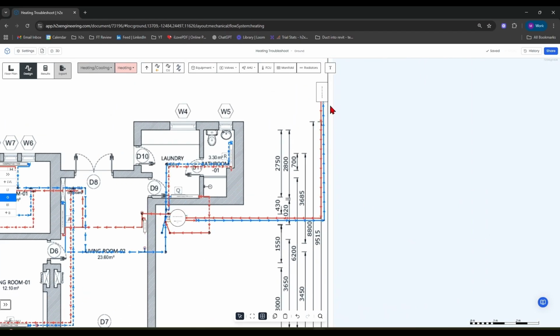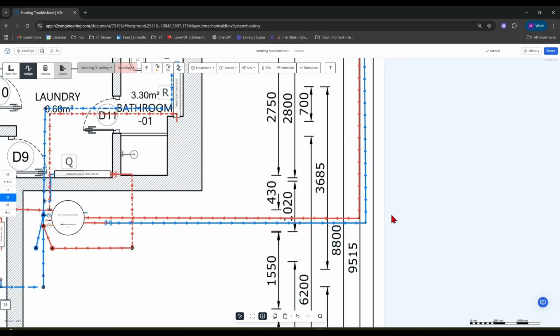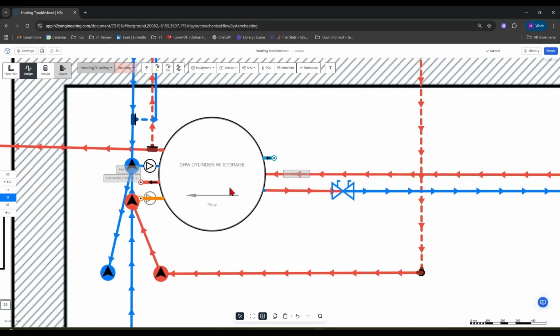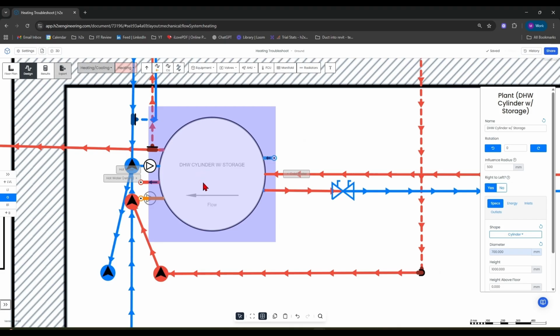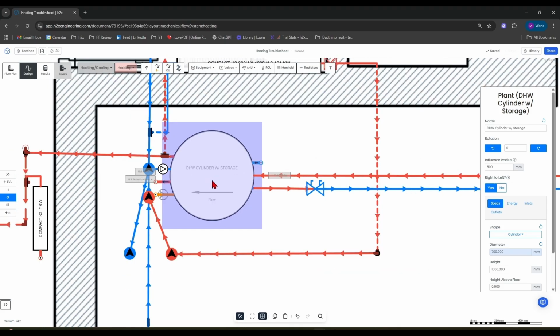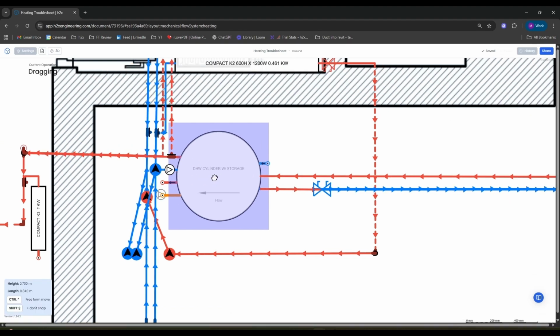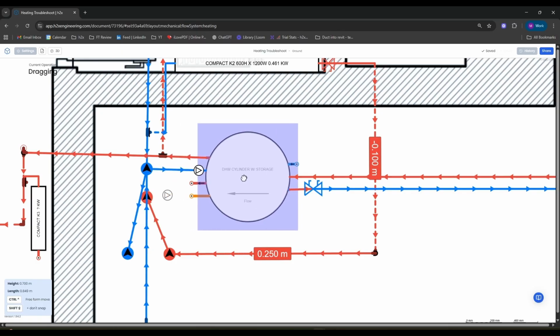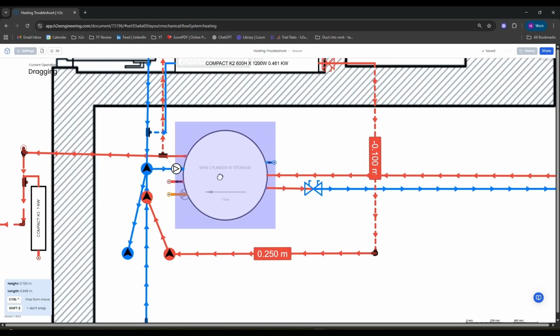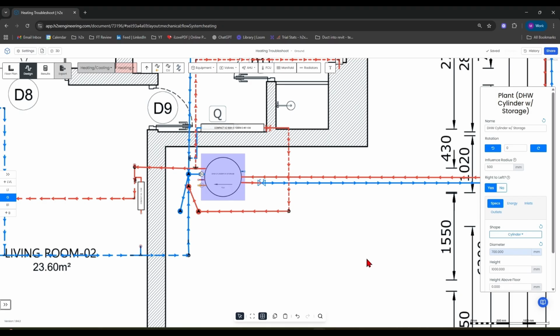Now, if we take a look at the system design, you can see we've got a heat pump going into the back of a cylinder with storage. The cylinder with storage is going to be where H2X calculates the kilowatt load of everything downstream of this point. If we pull that away from there, you can see that that's connected into that riser and branches off to the side there.